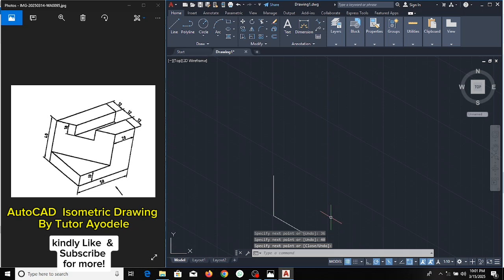Now from here we are going to go to this side, and it's given to us as 50. So let's do that. We go to the command line, we click on this point, then we go 30 degrees. That's the green line. You follow the green line, we go 50. Coming up this way, that's also 40.